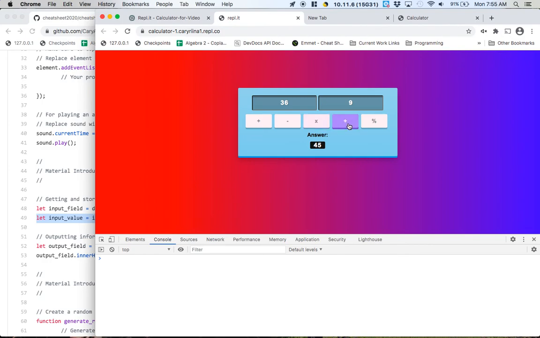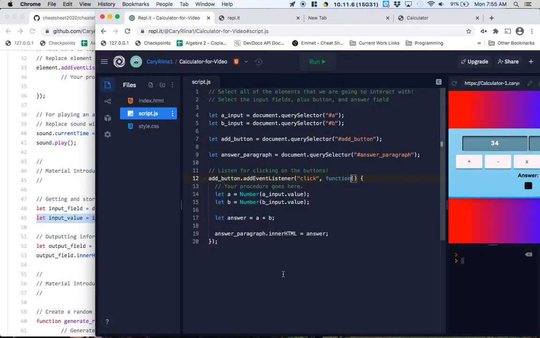But you also want to be able to do all of this stuff. Alright, so hopefully you can use this as a template and figure that out. Be careful with your data types. Make sure that they're numbers in the end when you're working with them.